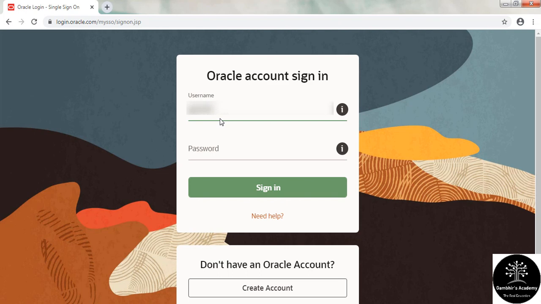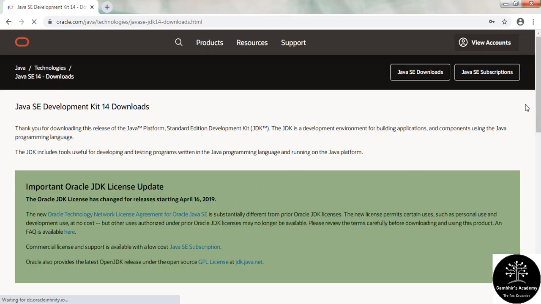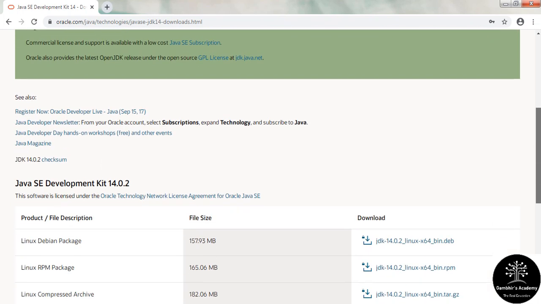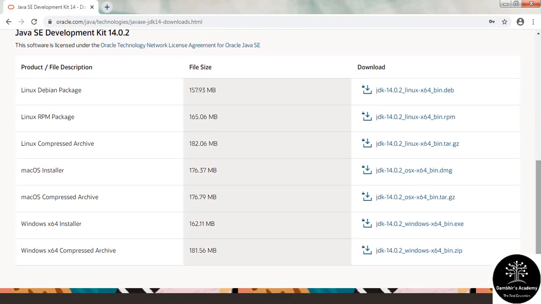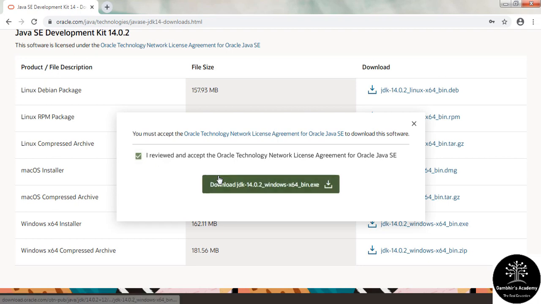Now I'm going to type my username and then type in the password. We need to sign in. Now we are on the page that shows us all the JDKs for different platforms, that includes Linux, macOS and Windows. As we are going to install it for Windows, I clicked on it and clicked download.